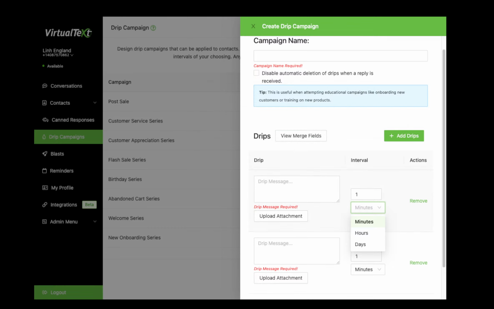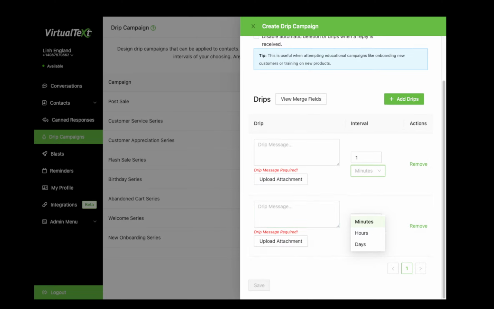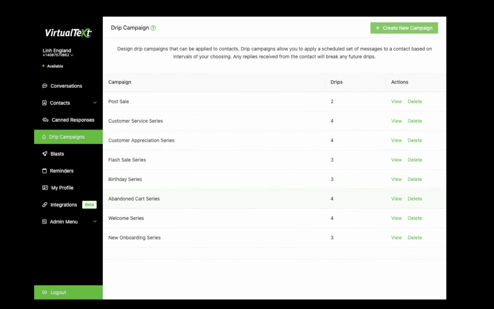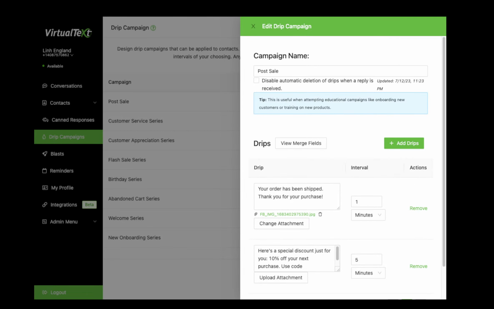Once you've added in the content, you can also add an attachment, which can potentially include an order confirmation or a discount code in the message itself. Once it's been created, simply click on save, and that will save the drip campaigns here. Now, if we look at one of the existing ones that I've created, as you can see here, this is what it will look like.